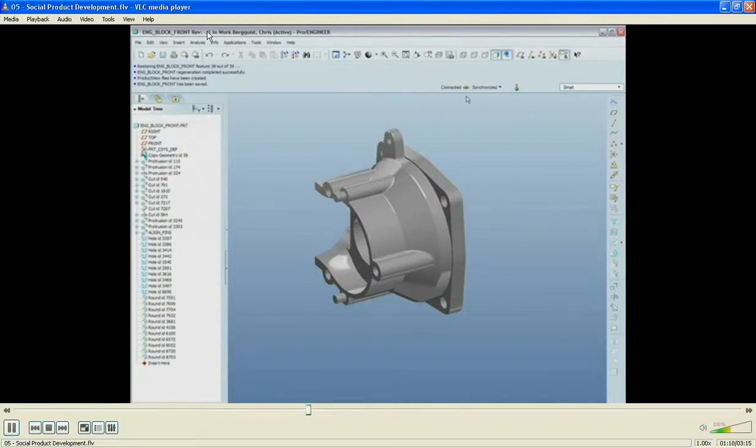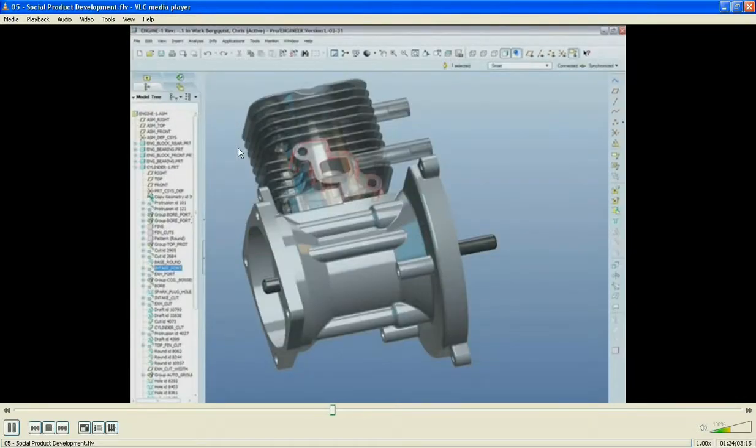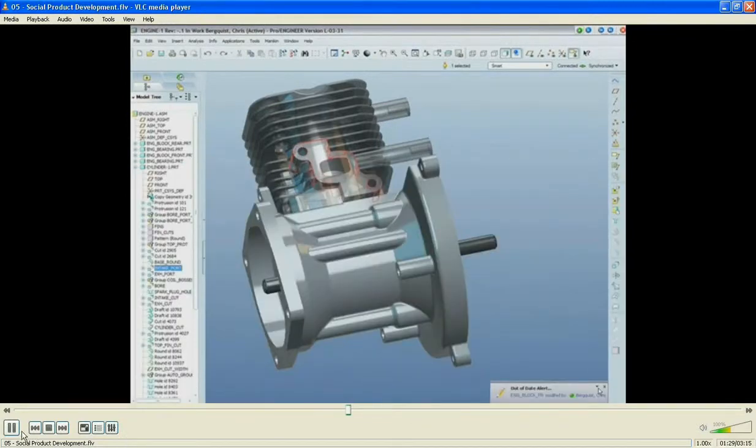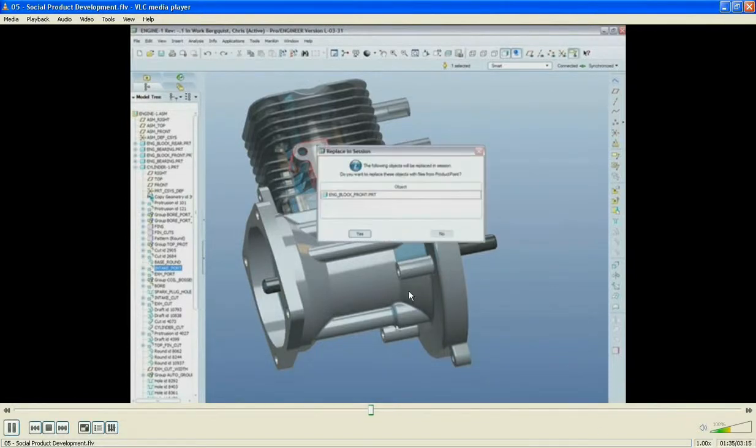And you see at the top our iteration of the version will increase from version 0.1 to version 0.2 as we made that change. Our second user will get a toaster pop-up saying that the assembly that they are working on is now out of date because we have updated a part within that assembly. So now that person can simply right-click and update their assembly with the new information.